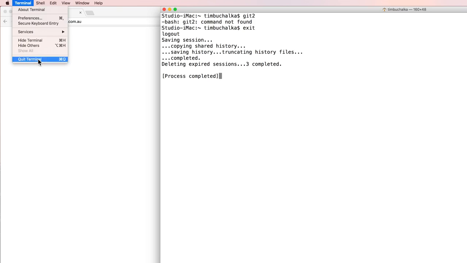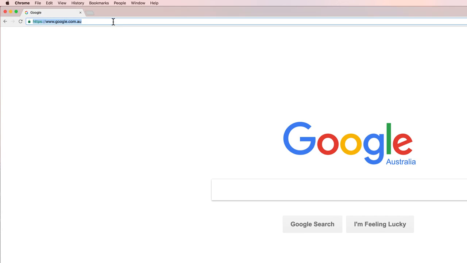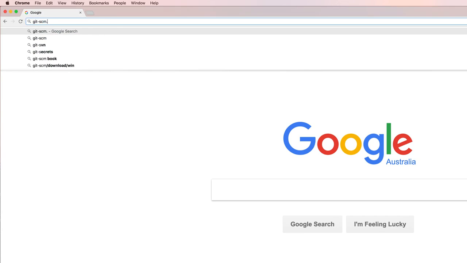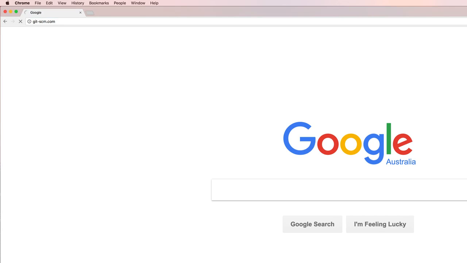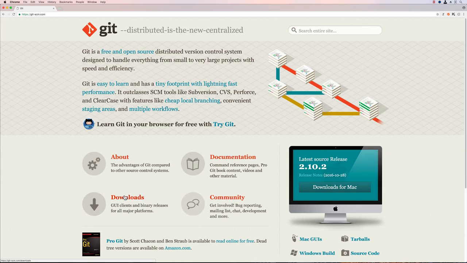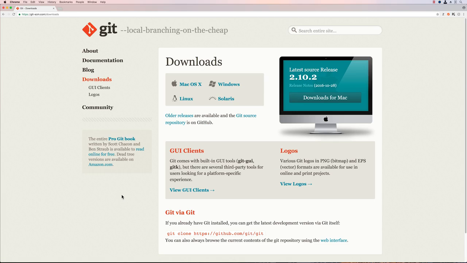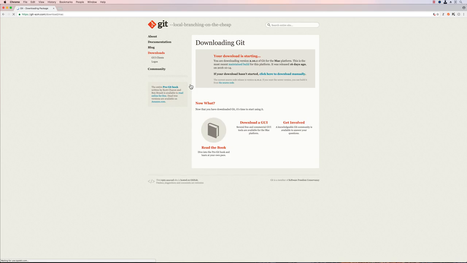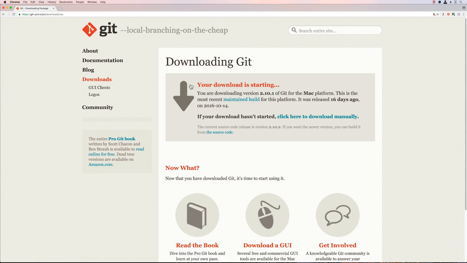and close that down. And we want to go to the website git-scm.com, which is the official site for Git. Then we want to come over here to click on downloads. Now, most likely this will auto detect depending on your operating system, and it may or may not automatically detect which operating system you're on and start downloading. In my case it didn't, so I'm going to click over here to Mac OS X, and we should now find that the download will start by itself. And if it doesn't start, just come over here and click on manually to download it.